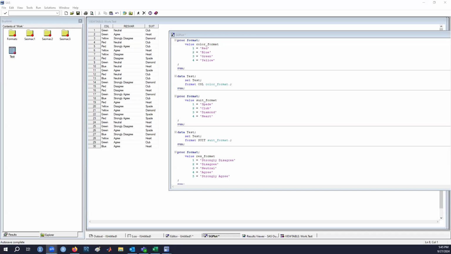In this video, I hope to demonstrate the utilization of the SGPLOT procedure. We're going to utilize the SGPLOT procedure to create an output which graphs the mean of a particular response variable. So I've gone ahead and created a test data frame within our work library, and that data frame has three variables: call, RESVAR, and suit.